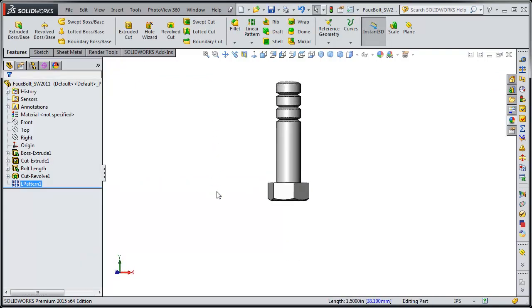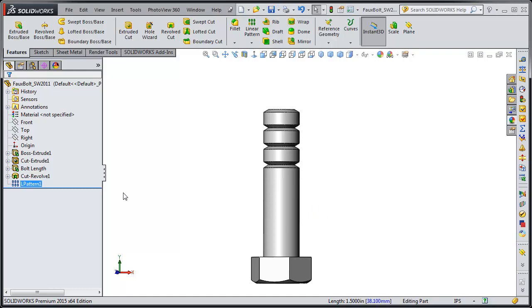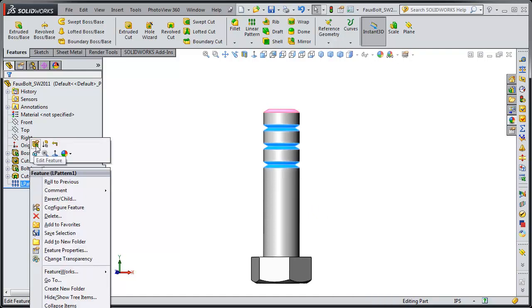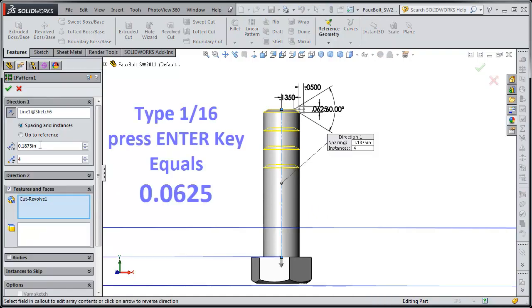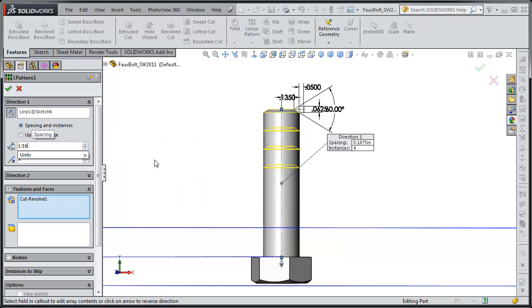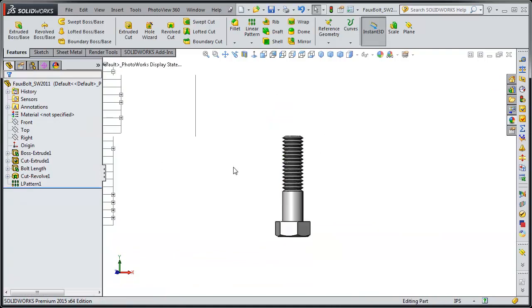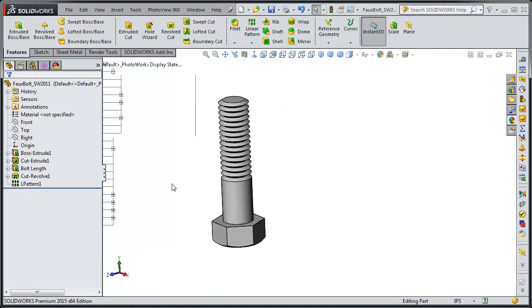So now you're kind of getting an idea how you could draw other parts that have nothing to do with thread, but you can use a pattern. Now we'll do a tutorial later about patterns, but for right now, you can see also you can do fractions. 1/16 equals 0.0625. That comes in real handy. Like if we want to do 3/4, just type 3/4, boom. You'd have 0.75. But for now, we're using 1/16.